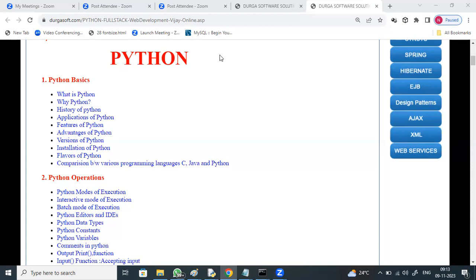So yes, tomorrow also you can attend the session, right? Same time, using the same link. Tomorrow I'll be starting with the basics of Python, fine? Okay.